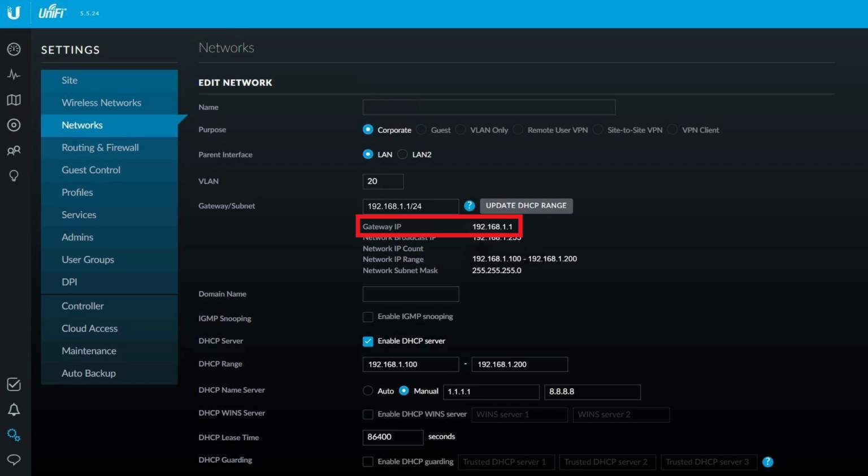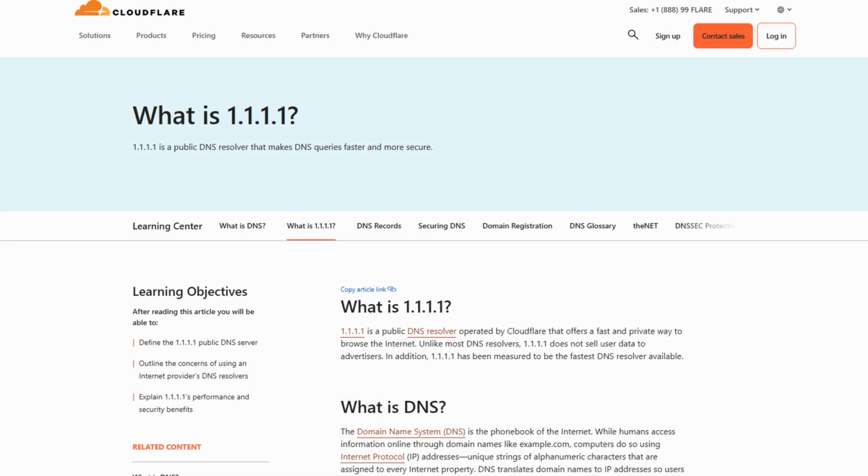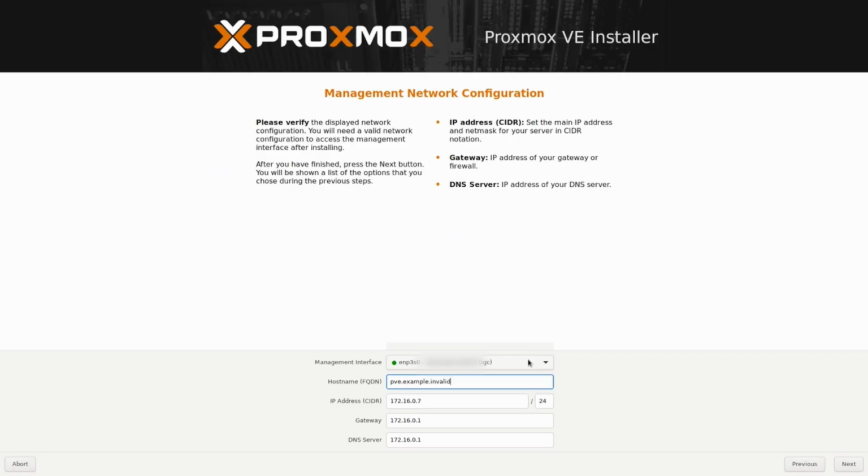To find your network's gateway, check your router's admin interface or use the default gateway listed on a connected device. For DNS servers, you can use your own internal DNS server if you have one configured, or you can use a public DNS server like Cloudflare's 1.1.1.1. Input these values accurately to ensure a stable network connection for Proxmox.